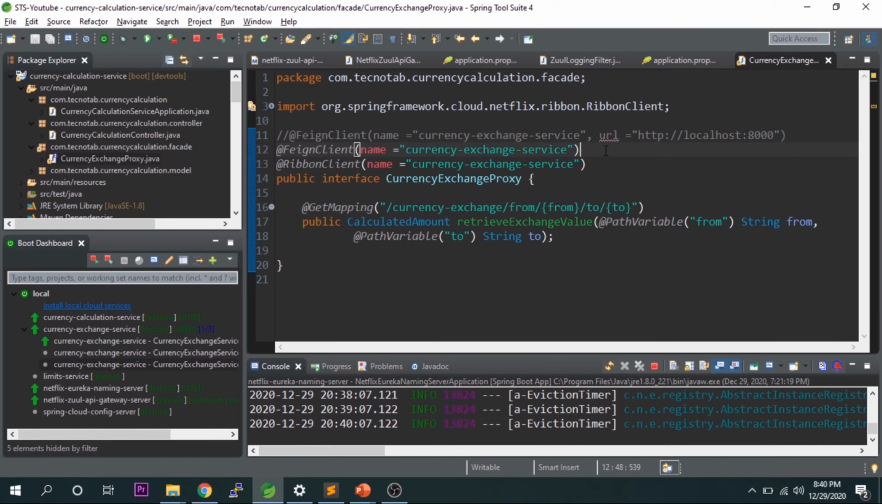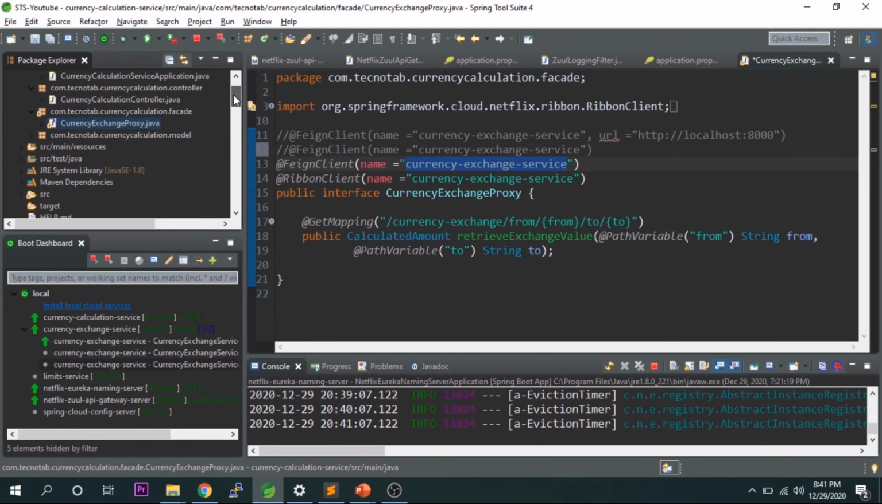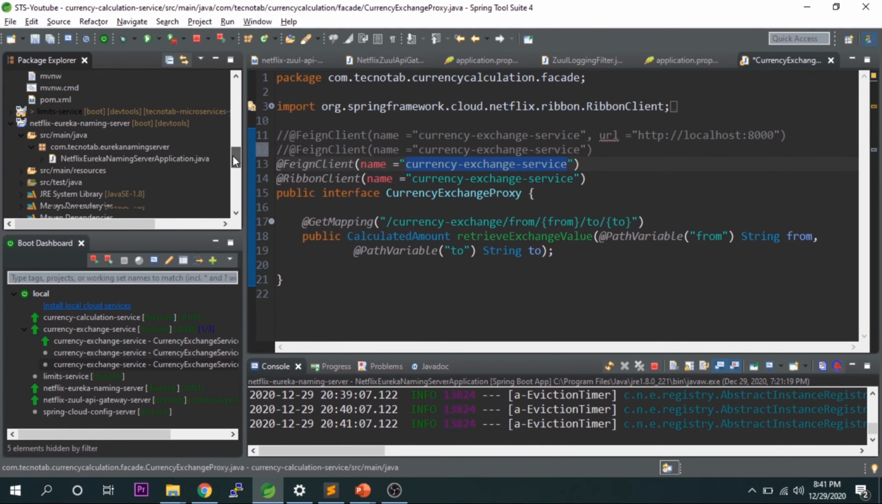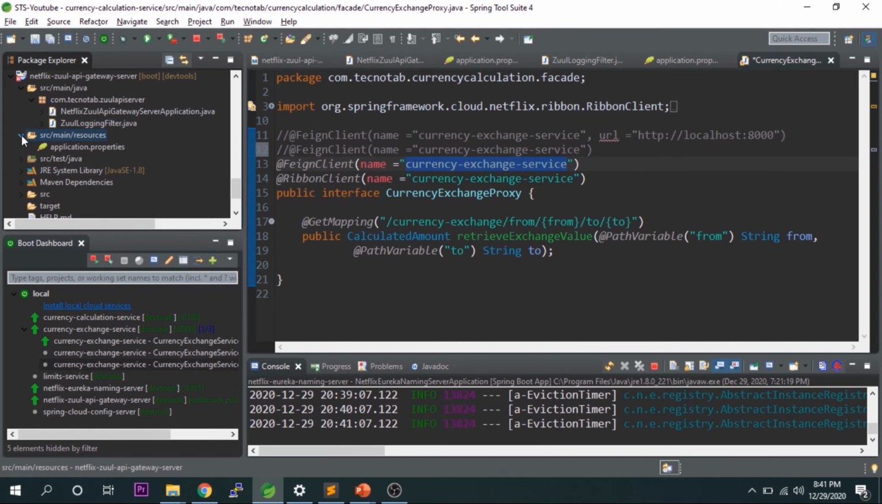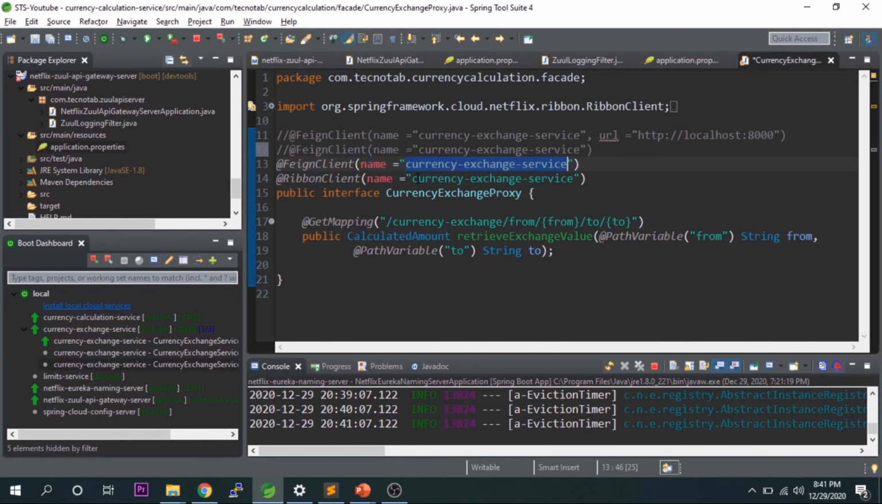So what we will do, we'll just make a copy of this one so that we have a history of what we are doing, and let me paste it here. Let me comment this line, and here let us give the service name of Zuul API gateway. The Zuul API gateway service name we'll take from the application properties of Zuul API gateway. We'll copy this and paste it in here.